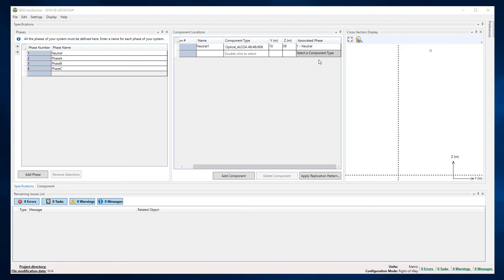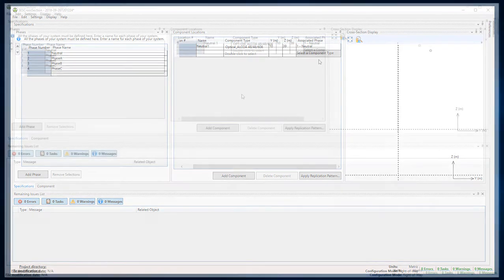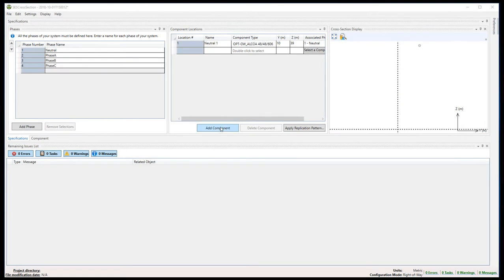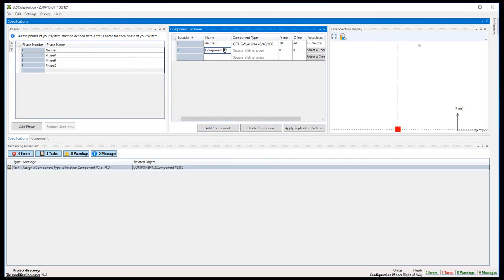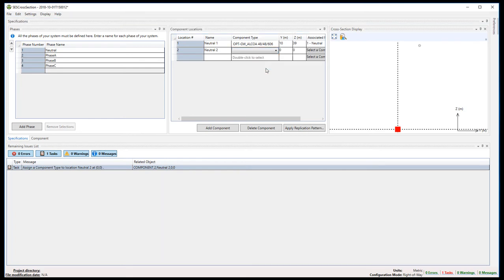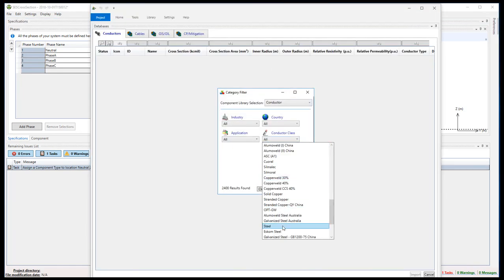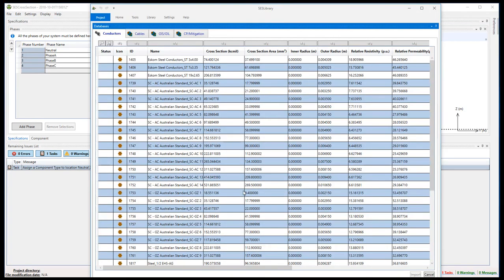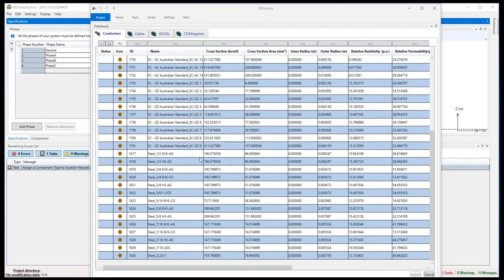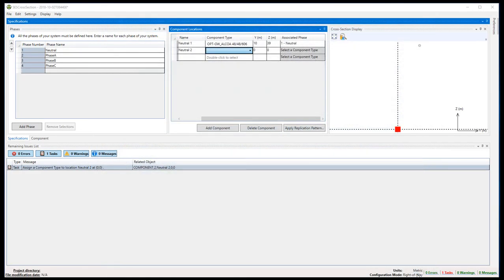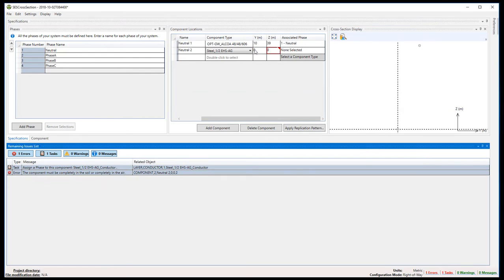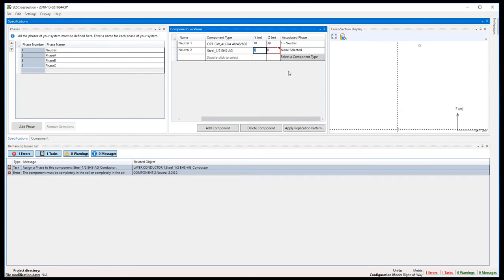We'll follow a similar process, clicking on the Add Component button, changing the default name of the new component to Neutral 2, and again we launch SES Library via the cell in the component type column. Only this time we're going to select Steel for the conductor class category. And then from the list of steel conductors, we'll pick a 1-2 extra high strength AG conductor that will import into SES cross-section. And we'll go ahead and assign the location of this component, this time -10 for Y, and again we'll put 39 meters in the Z column.